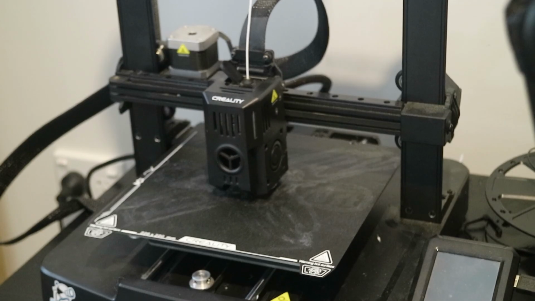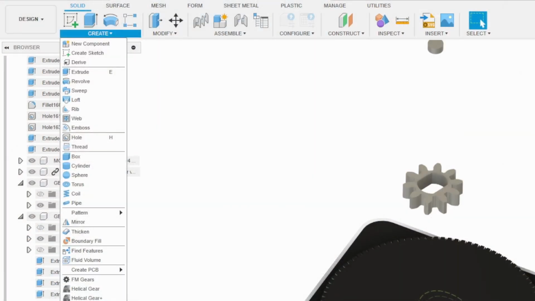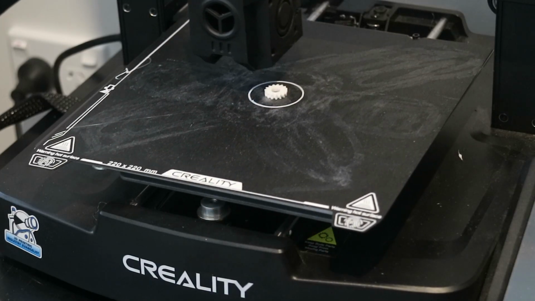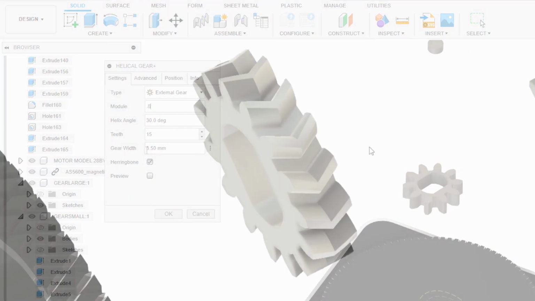I only have an FDM printer. Making fine gears is a bit tricky. I moved down to a 0.8mm module from a 1mm module. This seems doable on my printer. At the same time, I chose herringbone gears. These are a chevron type gear, which solves another problem.